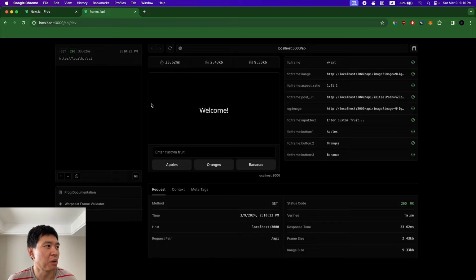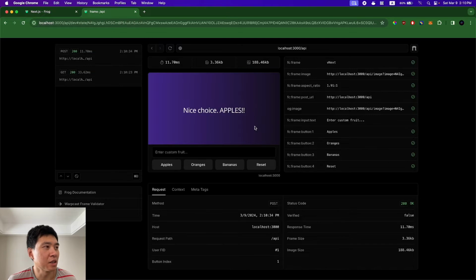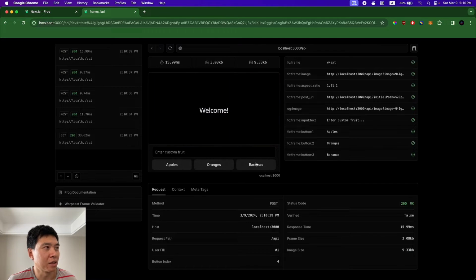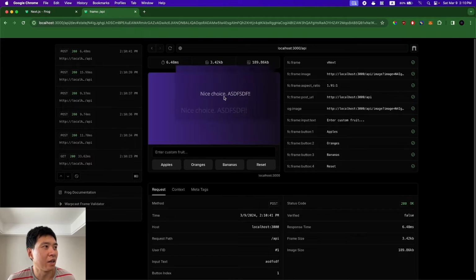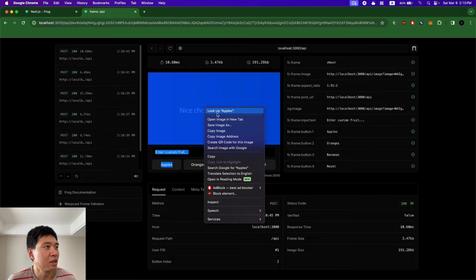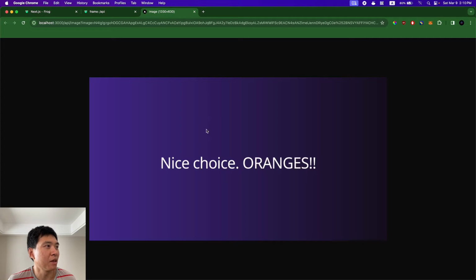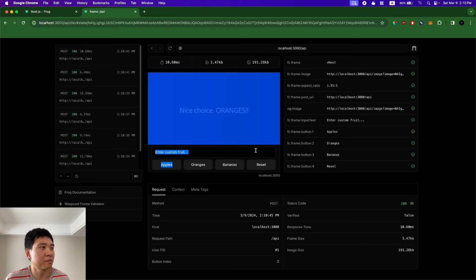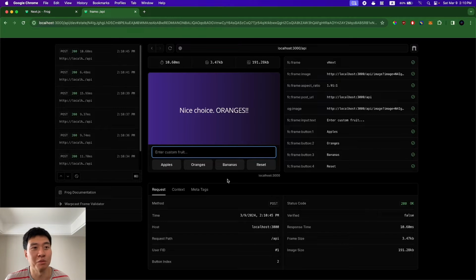And what's really nice about Frog is that it comes with this frame tester built in, and it's super nice. So this is the default. You can have these buttons, and then you can reset it, and you can add some text here. And these are all images that it generates. So if you pick on the oranges, you can open this in a tab. And since frames are basically OG images, these are all images that it generates. Perfect for a meme generator, I think.